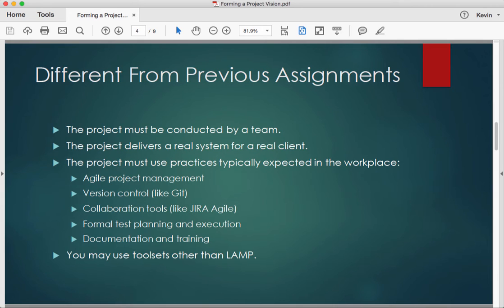In addition to all the technical stuff that we've learned so far, in addition to the fact that this is a real system for a real client, there are a bunch of practices that we're going to be talking about and teaching you about that we want you to use, because these are the kinds of things that are expected in the workplace. They may not have been expected in the projects you've done in your program so far. That's fine. We're going to add them now.